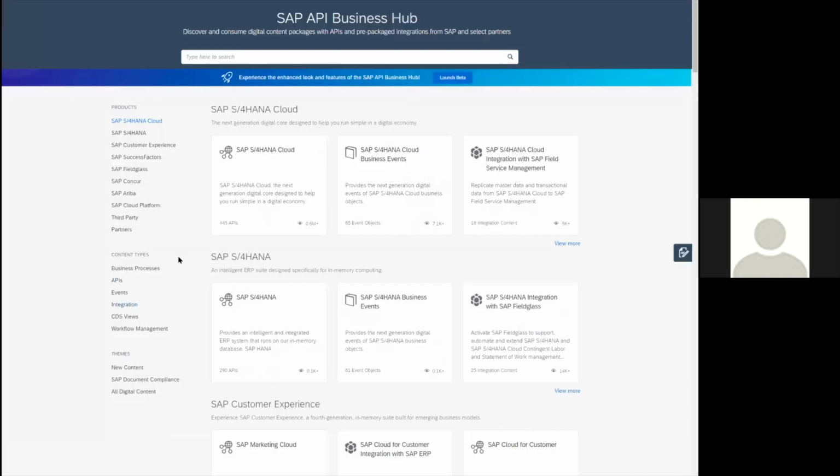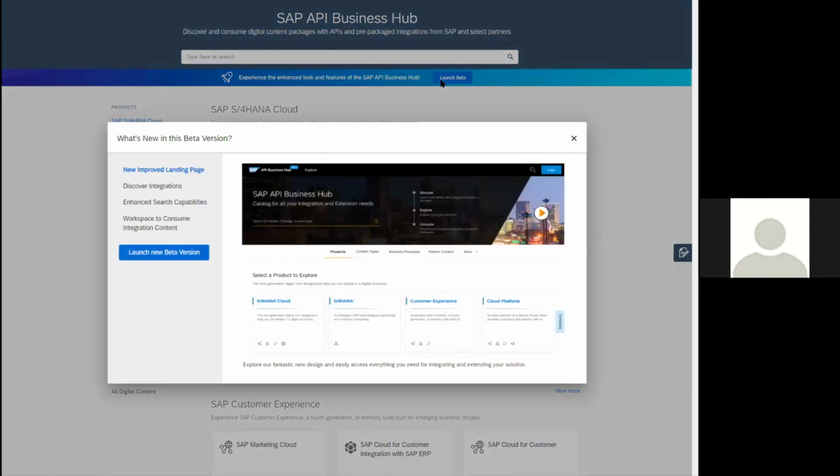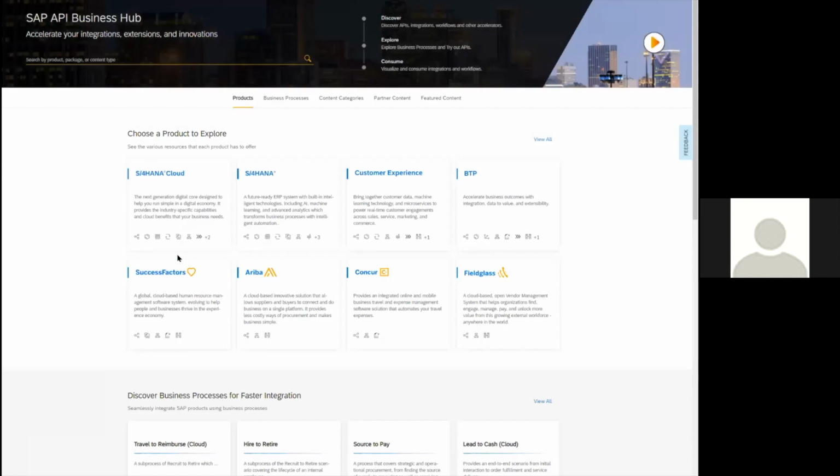and go to the central place for prepackaged integrations, the API Business Hub. With the beginning of this year, the UI has gotten a redesign, and we can preview this with a beta version. In both, you find the same content across all different critical core business processes, and this is from SAP as well as from our partners.